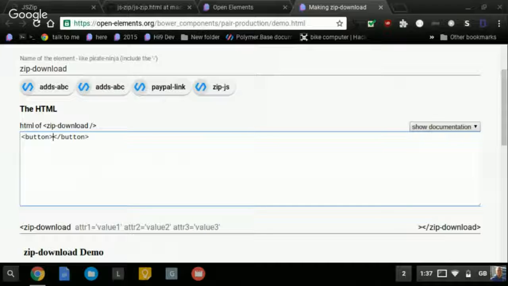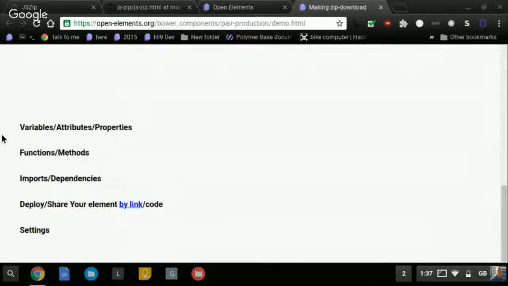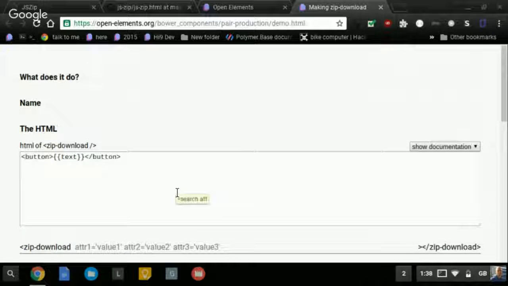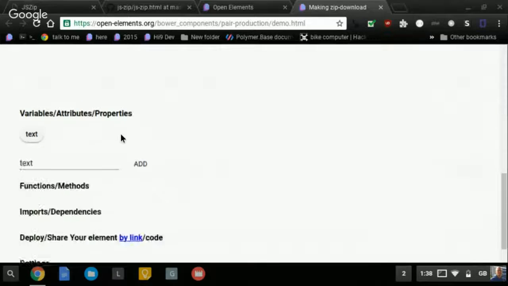And in here we'll have some text. Damn QWERTY keyboards. Right, so the default text is going to be a string of download. And there we have it, download. Okay.